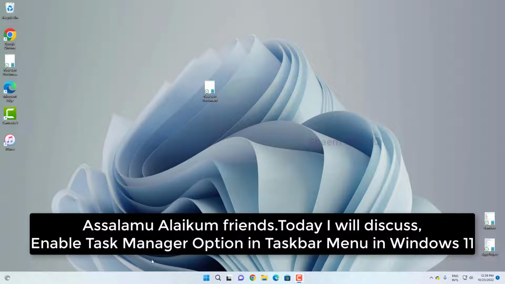Assalamu alaikum friends, today we'll discuss how to enable the Task Manager option in the taskbar menu in Windows 11.